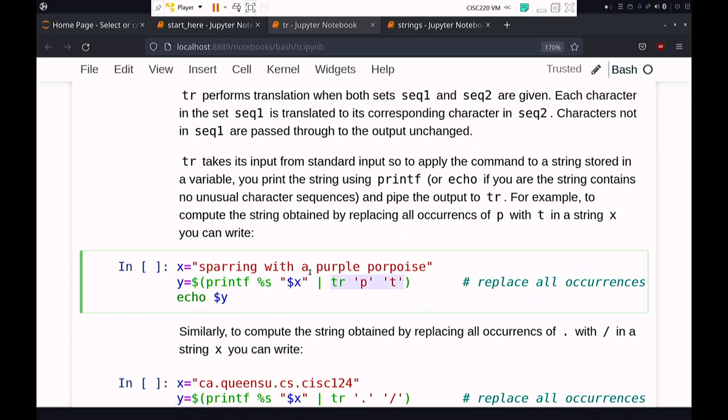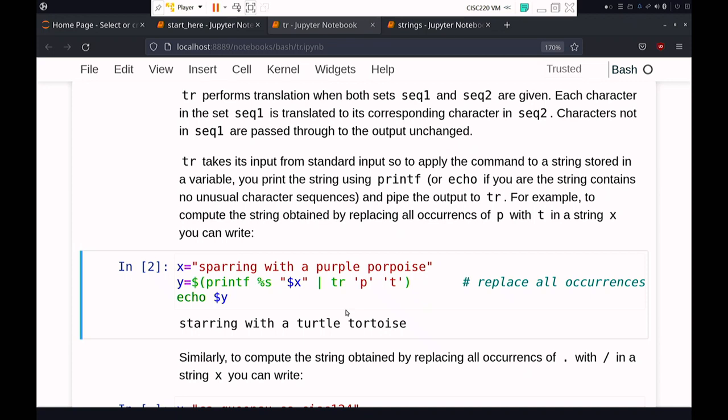And I can store all of that result in the variable y, right? So here everything's inside round brackets, so I'm using a command substitution. Remember, a command substitution takes the output of a command or pipeline and substitutes that output for that expression right there. The dollar round brackets run the command inside the round brackets, and then replace all of that dollar round bracket stuff with the output of the command. If you actually run this, you get starring with a turtle tortoise. That will replace every occurrence of P with a T.